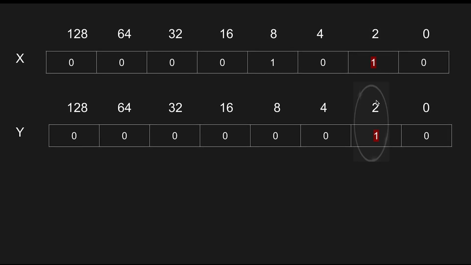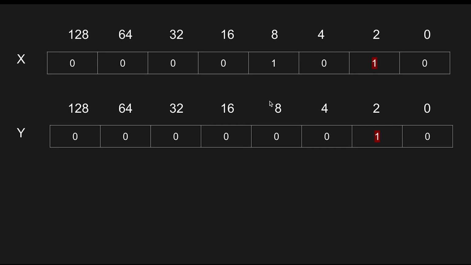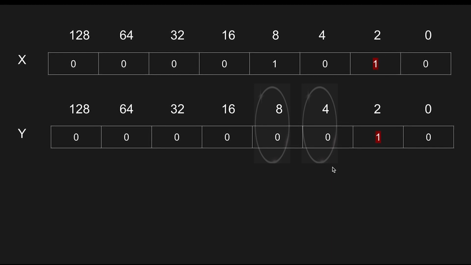y is equal to 2. That means only this bit will be 1. All other bits will be 0. If you assign y is equal to 8, then only this bit will be 1. If you want to assign y is equal to 12, then 8 plus 4 is 12, so this bit and this bit will be 1. Other bits will be 0.